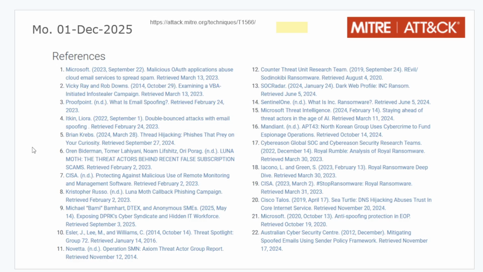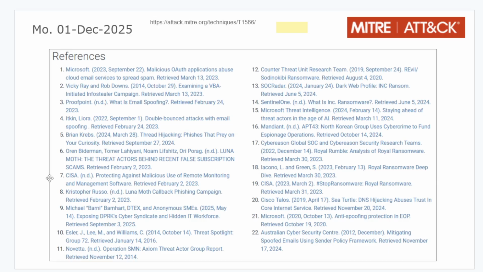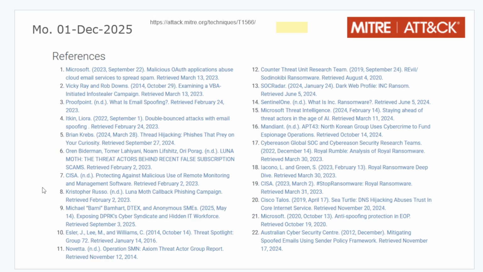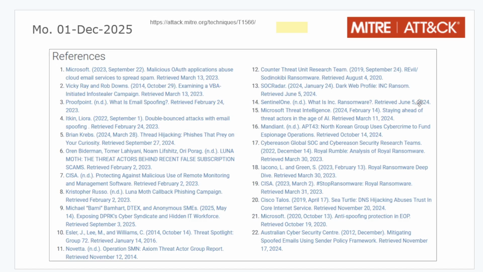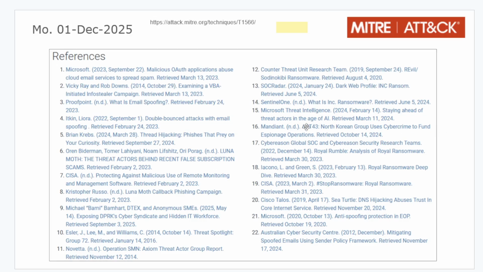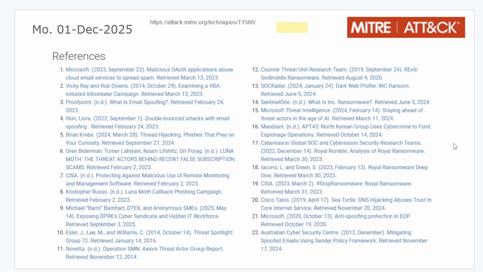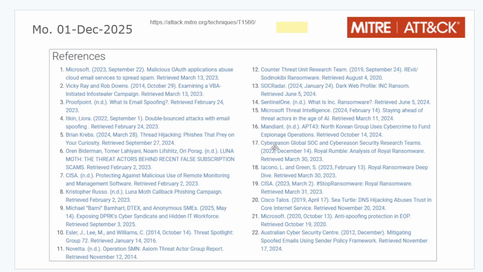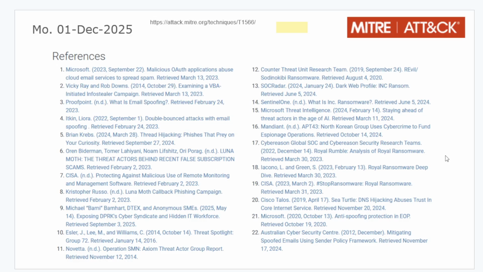Then Biderman, I don't know that. Caesar. Caesar you see multiple times here. You see it in the 7, you see it in the 19. Caesar is an American agency, very well known for good research too. Yeah, so let's just fly over that. SOC Radar, very good source. SOC stands for Security Operations Center. Sentinel-1 is a SOC provider, or an XDR provider. Mandiant, very well known security company. Cyber Reason, also good. So I see a lot of good sources here.